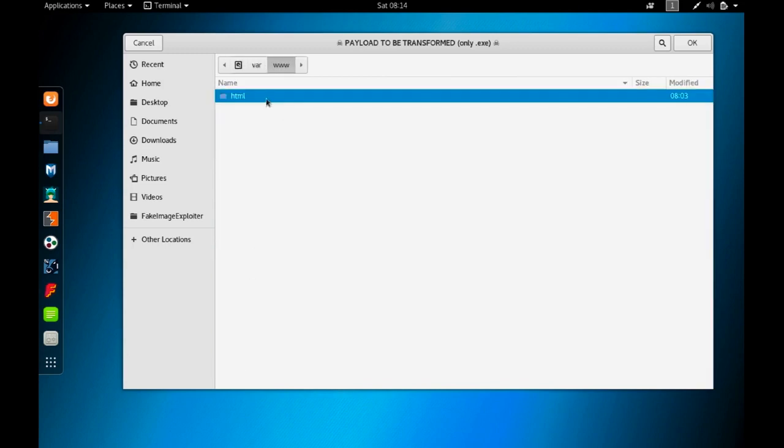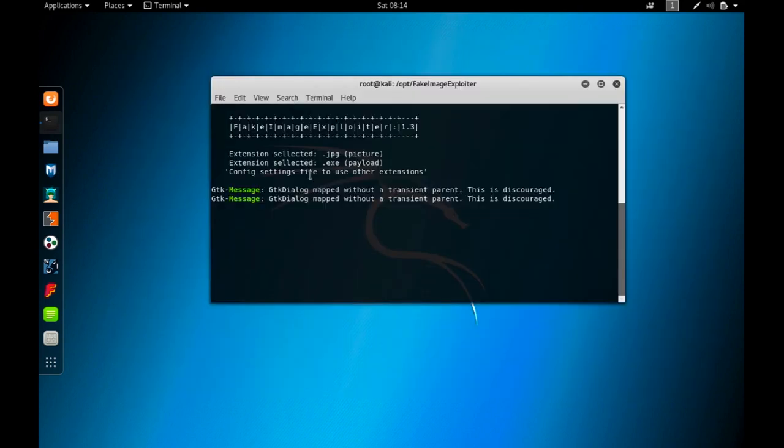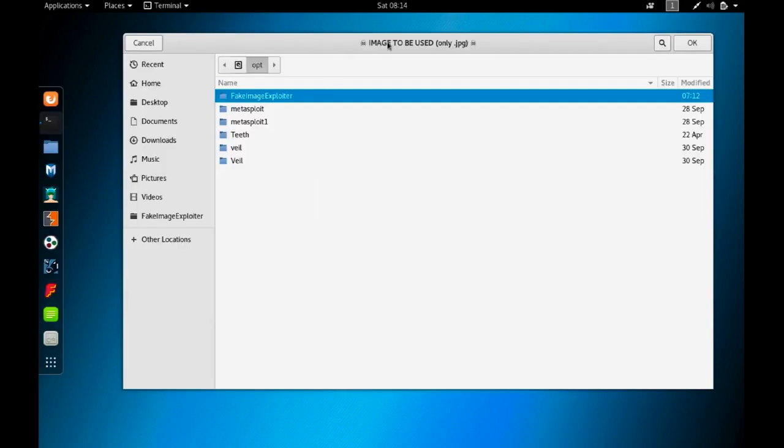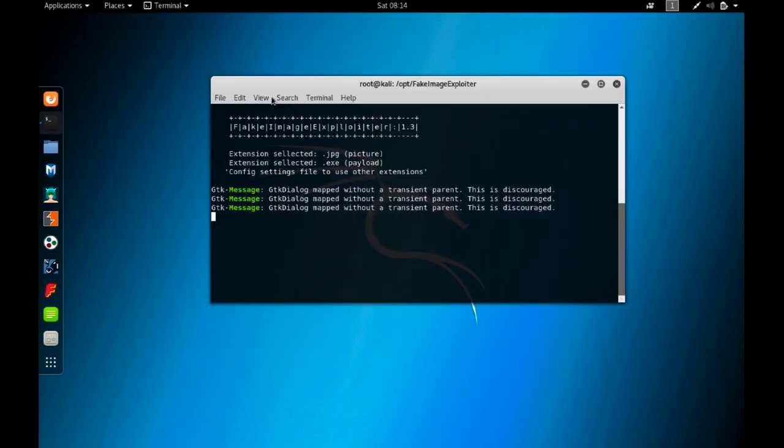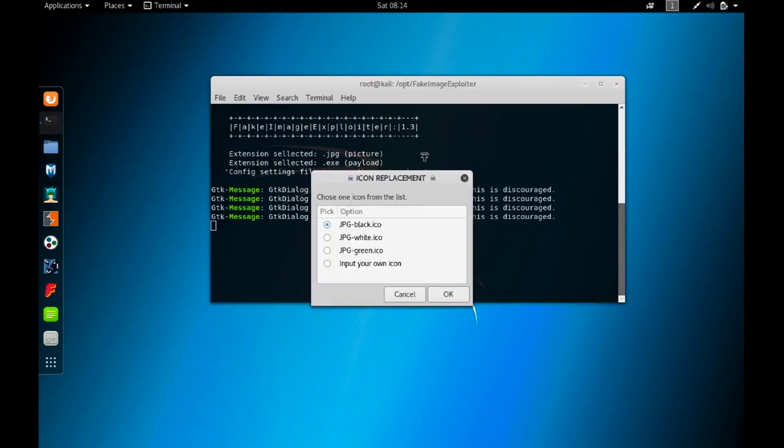Under my Apache web root. If this is stored anywhere else on your computer, you need to find it. Then it will ask you to choose the image to be used, and it will combine these two together. So it's under my downloads and I have chosen it.